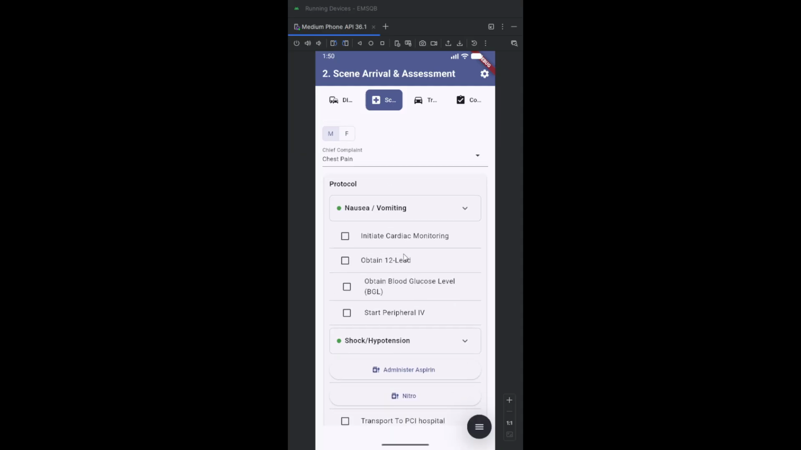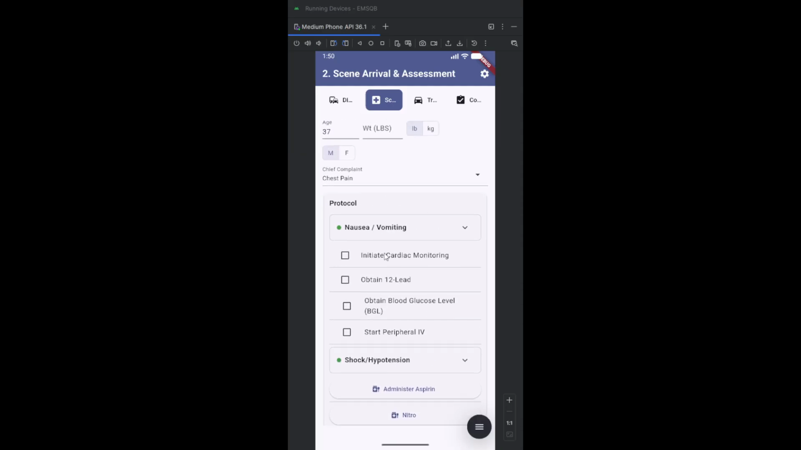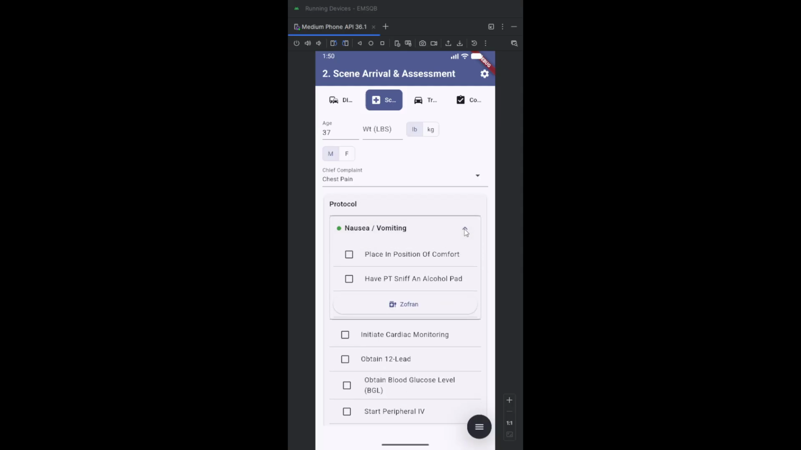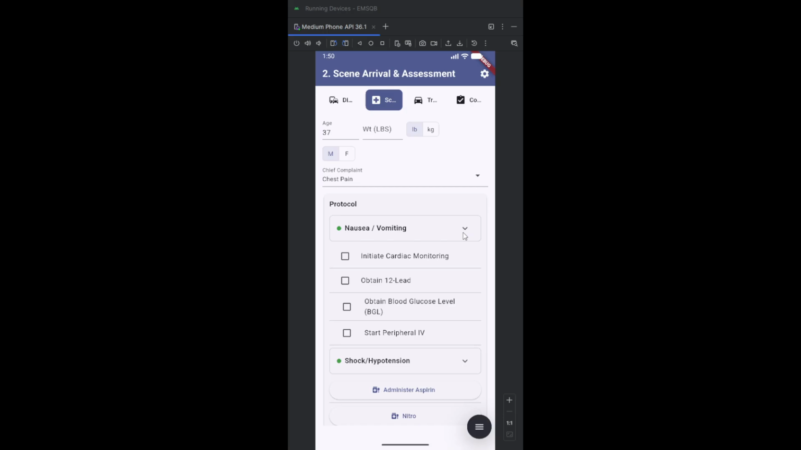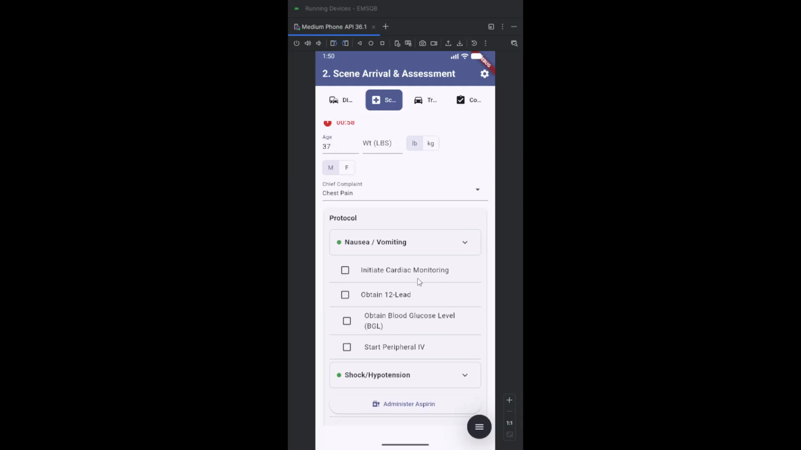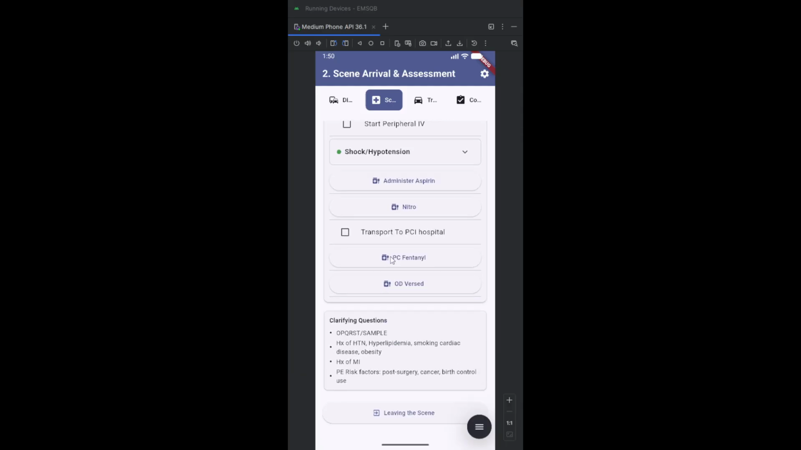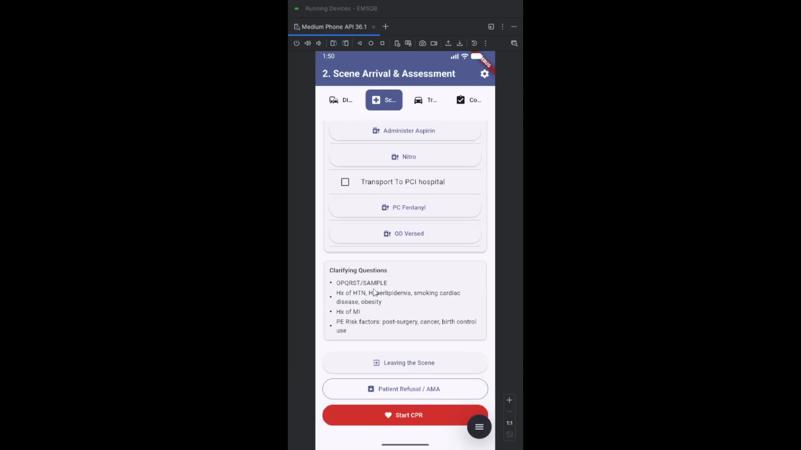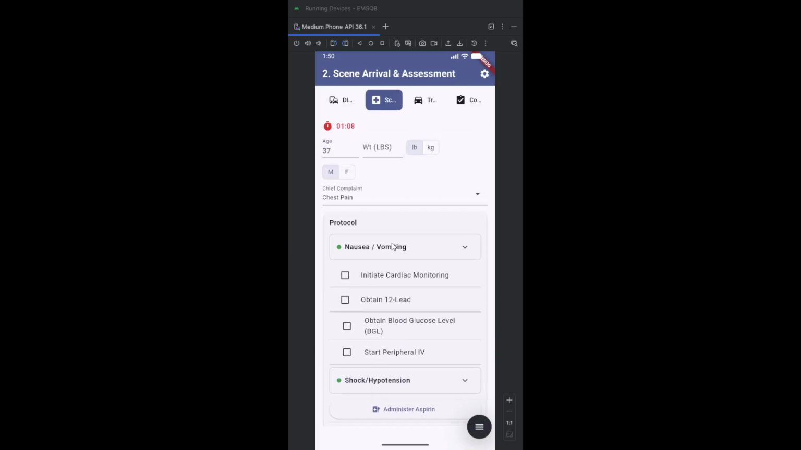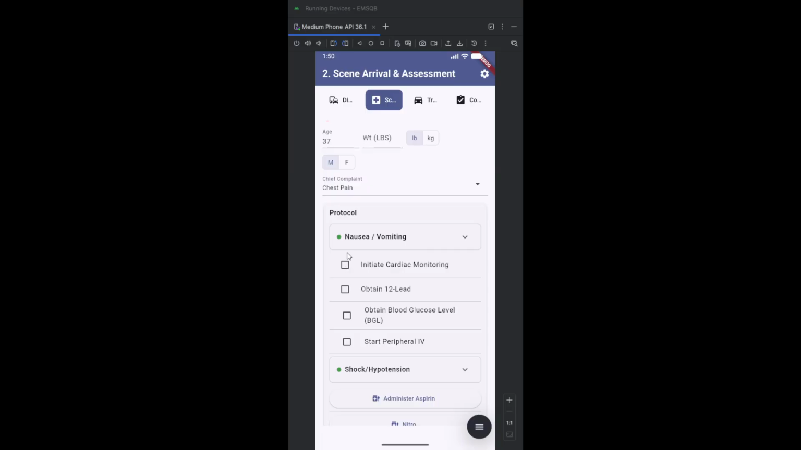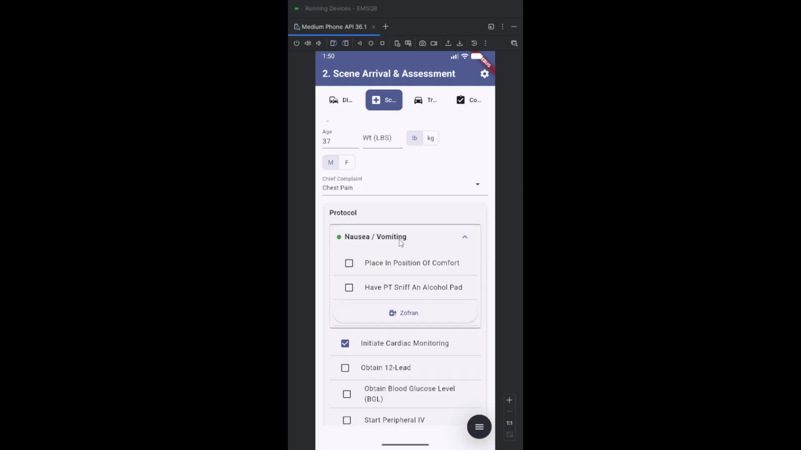All right, now you notice here we have these protocol items and we have these expandable, I don't even know what to call them, expanders. But we have these checklist items, expanders. We also have some medication buttons. Further down, we have clarifying questions. All right, so let's take a couple of these. The idea is that these are actionable items that will help keep you on track for things that you need to do for the current chief complaint.